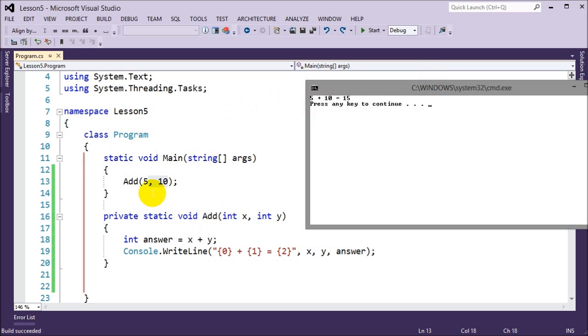So as you can see, 5 gets passed in and is stored into the variable x, in the parameter x. Then comma, and then 10 gets passed in, and that's stored into y, which are its parameters. I then make a variable of x plus y added together that's stored into answer.